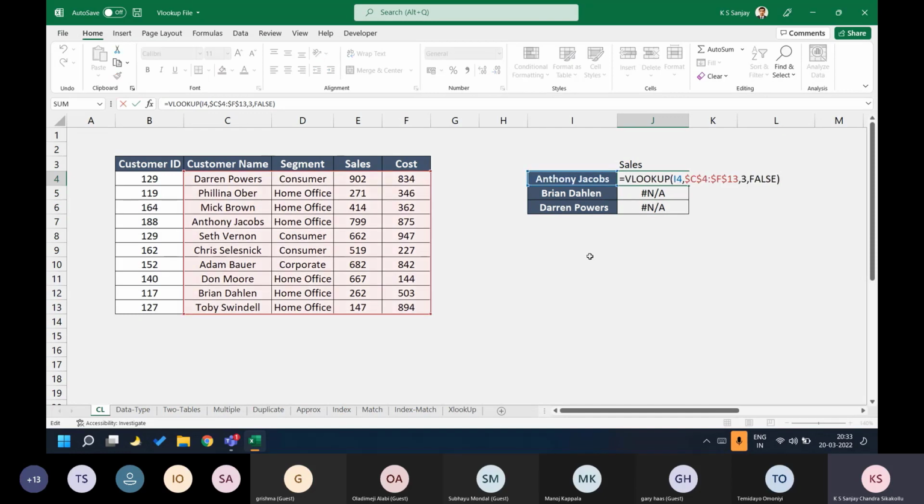The formula is the same and the array is selected correctly. The entire array is there, and both of these names are there. Darren Powers is there, and here Darren Powers is there; Brian is there, and here also Brian is there. Now the point is, whenever you use a lookup function, it's not so straightforward in real life.